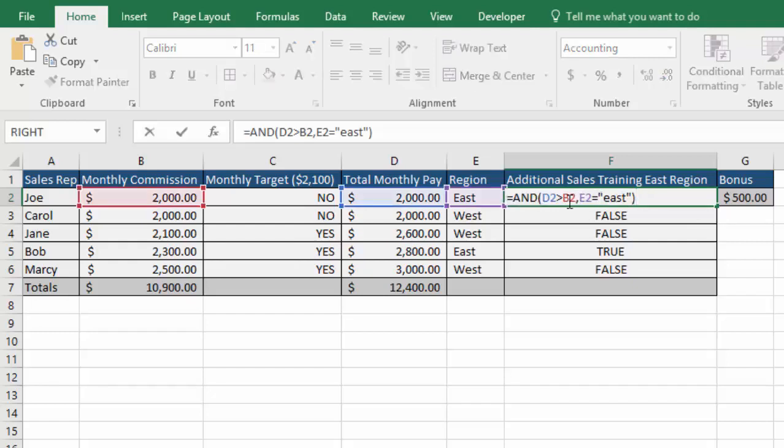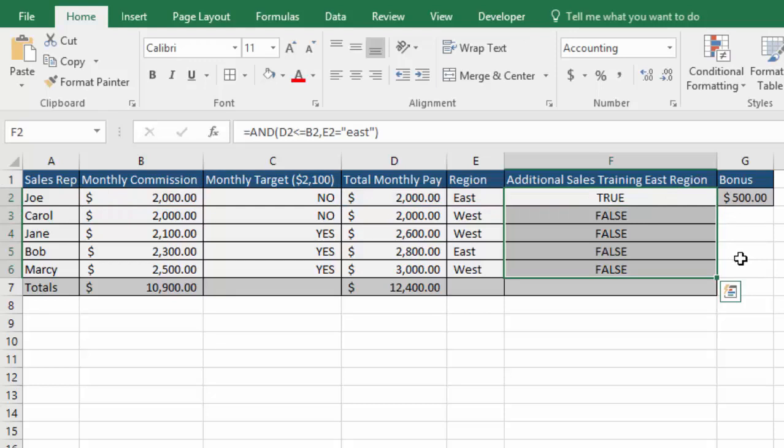So I'm going to go back in here. Rather than saying this being greater than this, I actually need to say if their total monthly pay is less than or equal to their monthly commission. So let's try that, and then we'll copy that down. That looks better. Now the only person that needs to attend the East region training is the one person in the East region who has not met their total monthly target.